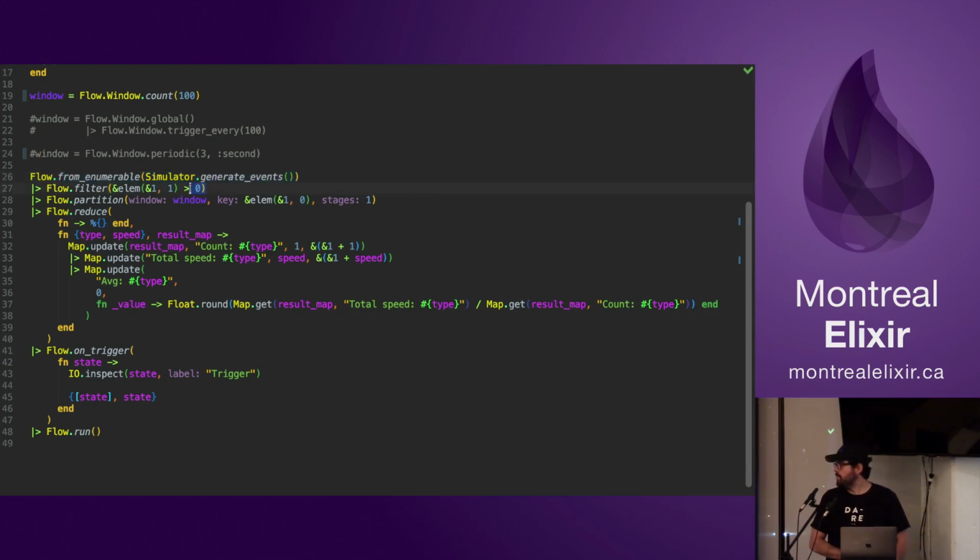I have one step of processing, which is a filter saying, okay, every message that arrives with the 0 speed, I want to discard. I don't want to use it. I have a partition that I'm going to explain in a minute. But in this one is where I say, okay, use this window that I decided. The key I'm going to explain later also. And this stage comes from GenStage underneath. You don't have to say it. By default it is 4, and it's going to calculate it if you need more. I'm passing 1 because to show the results it's just going to be easier.